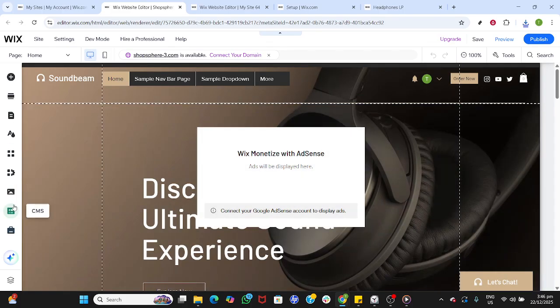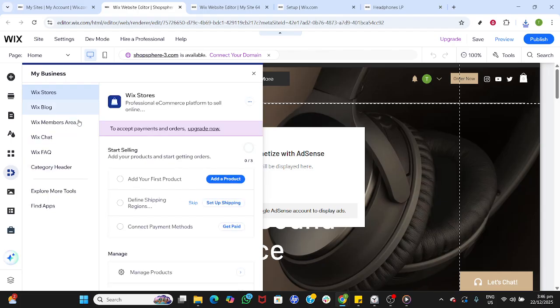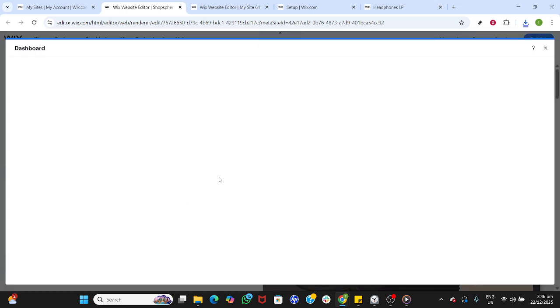Give it a moment to load. Once the editor is open, follow the highlighted prompts on screen to get to your store settings. Open Wix Stores from the editor's left panel. This takes you to your store manager, where you'll control products and their details. Choose Add a Product to begin.